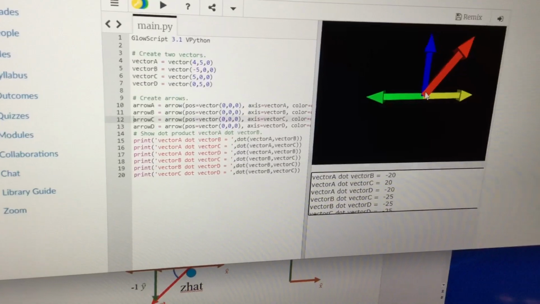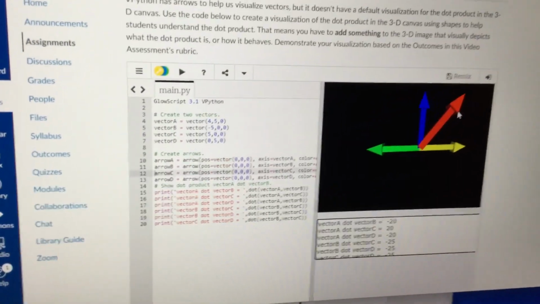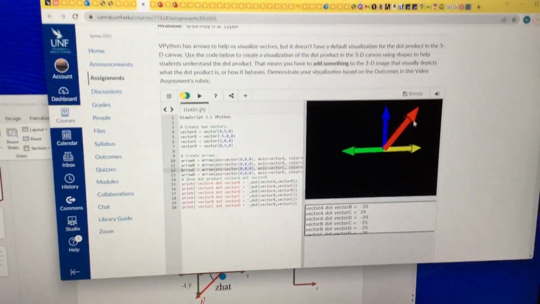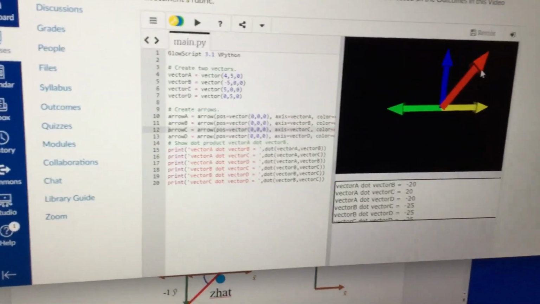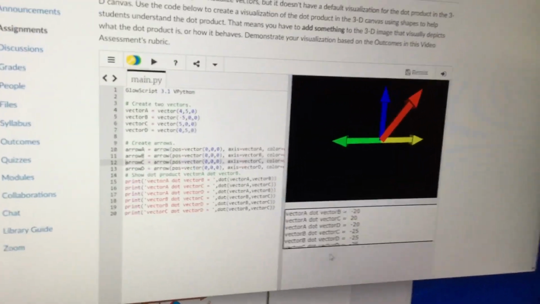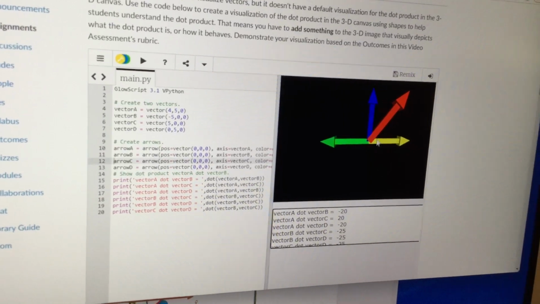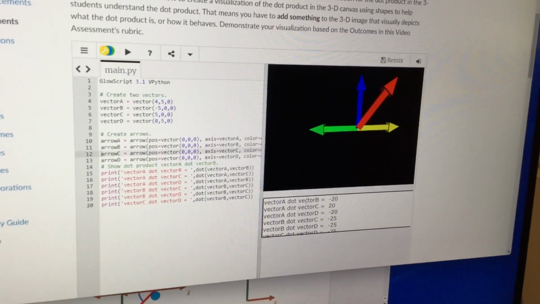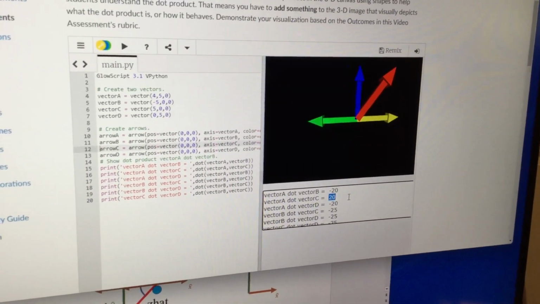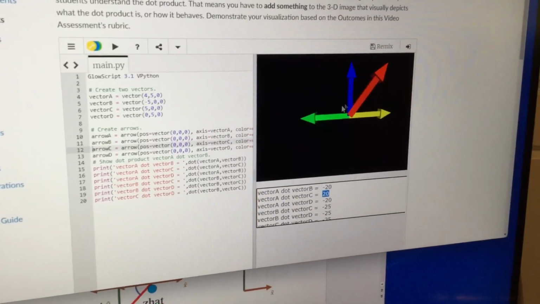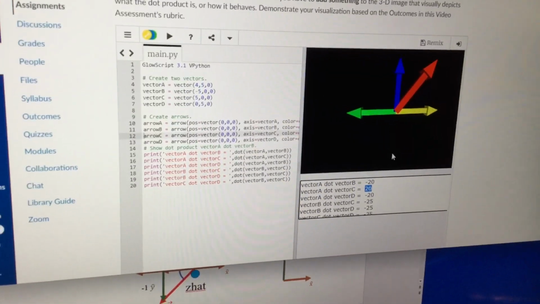Now comes the yellow and the red one. As you can see, it's an acute angle. The acute angle is supposed to give a positive result, which I'm pretty sure is right if you take vector A, which is the yellow one, and vector C, which is this one. That one makes sense when it's 20. That's a positive 20 because that's an acute angle. It's supposed to be positive.